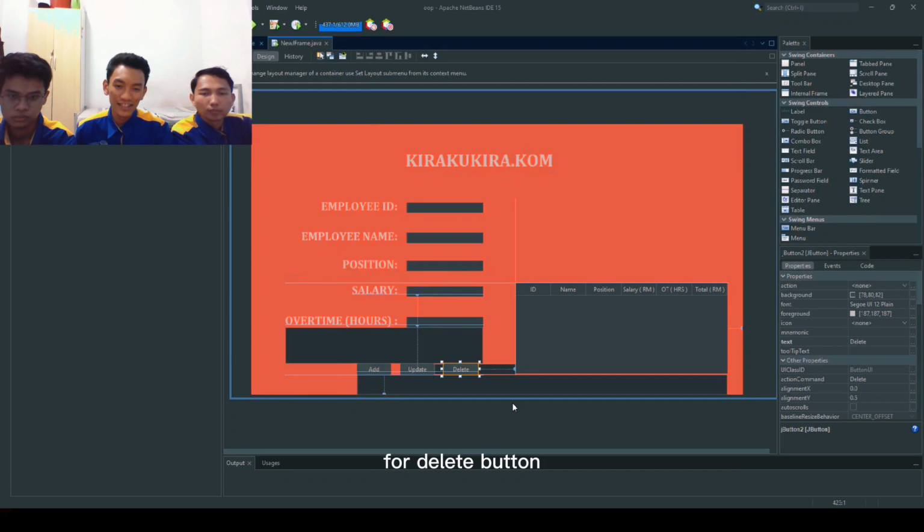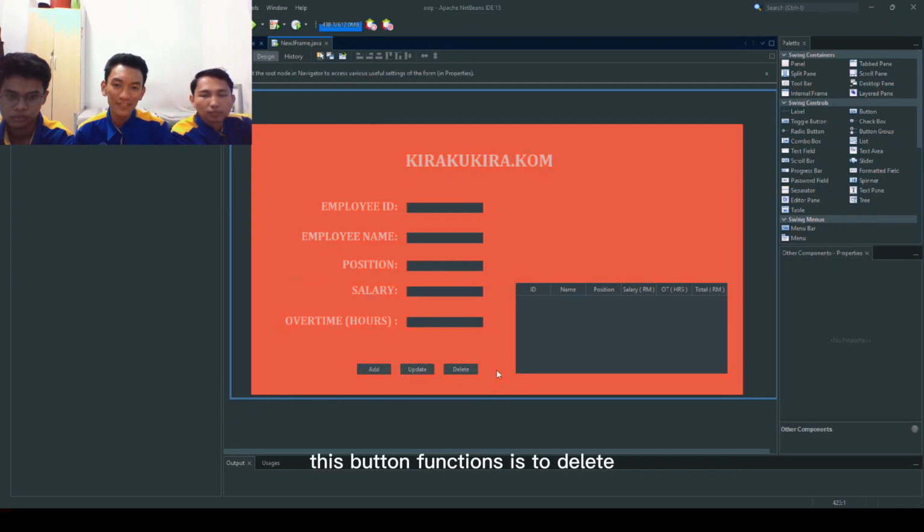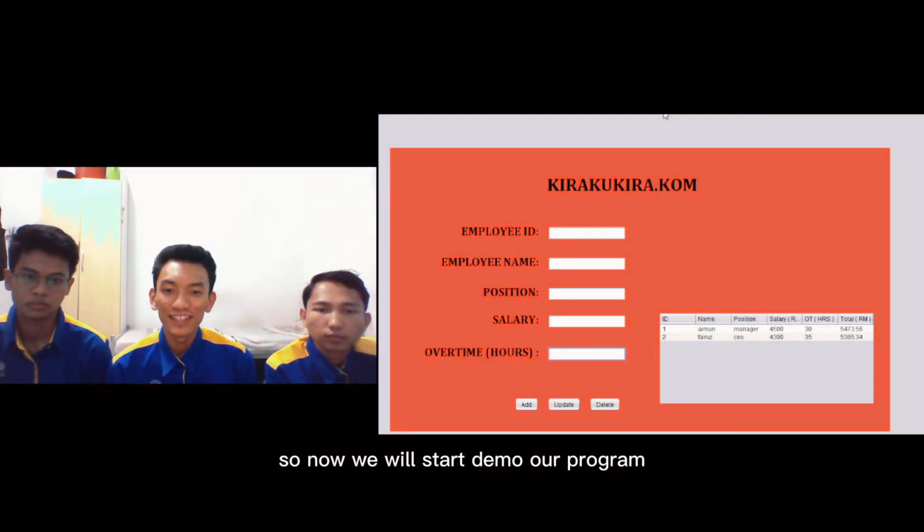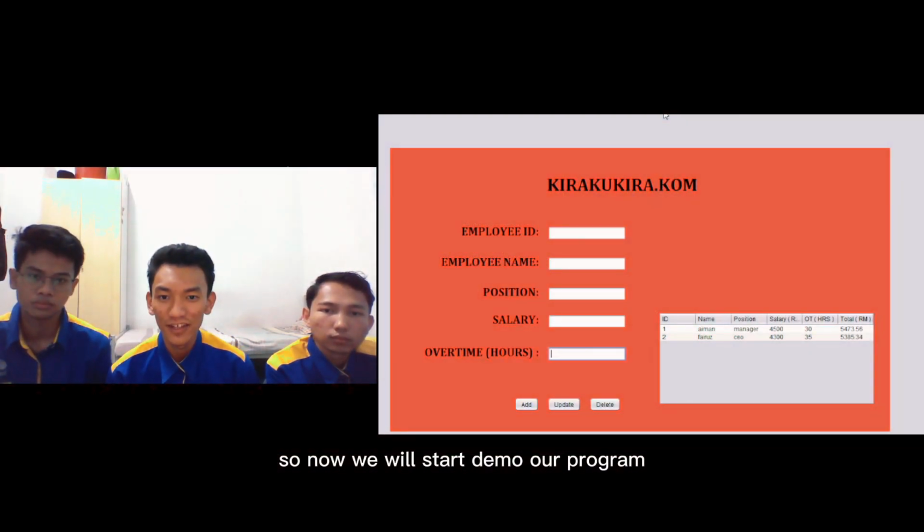For the delete button, this button is meant to delete existing data of an employee in this table and also the data from the database. So this is the coding for the delete button. In this coding, we also use the try catch method. So now we will start the demo of our program.